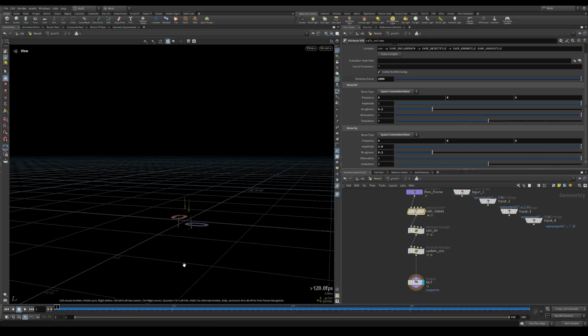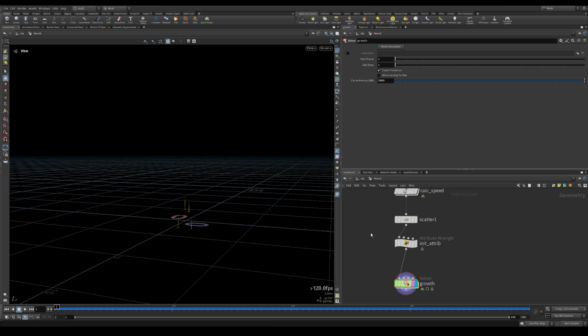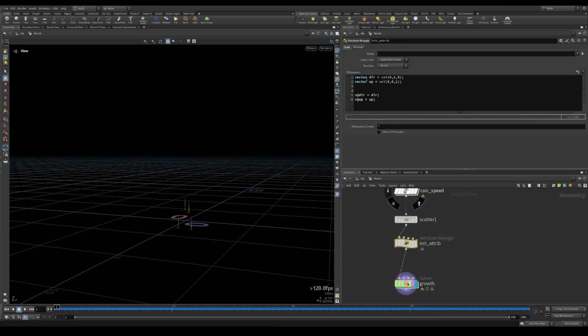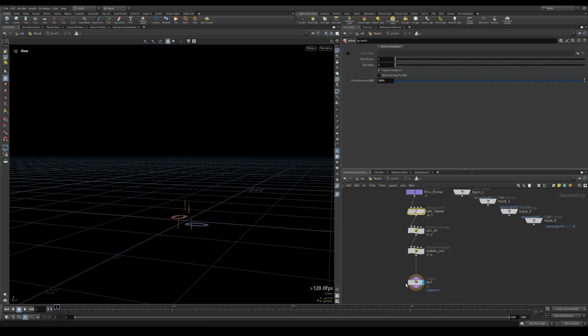So I have an initial direction and the point is wandering, but is always trying to get back to the original direction. To do that, we need to go back outside the solver, and where we initialize the attribute, we also want to bind the direction vector to a new attribute. Let's call it init dir. It will be equal to dir. And that's it. Now we need to go back inside the solver.